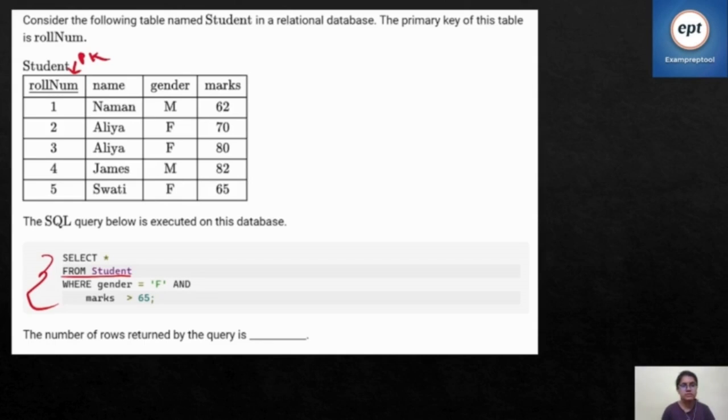So the condition is, first let's select female. So these are females, and marks should be greater than 65. So this is not correct, this is correct, this is correct. So 2 we have selected. Okay, now we will run the select query. So these 2 rows will get selected. Only these 2 rows will get selected. So the number of rows returned by the query is 2, because only 2 rows are selected. I hope this query is understood by you all.